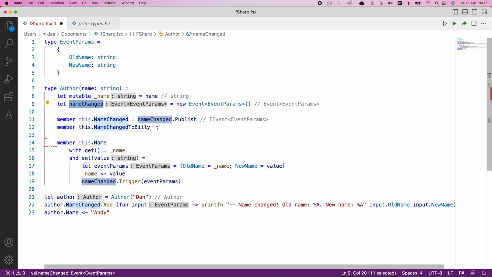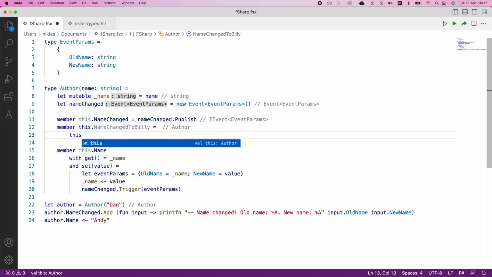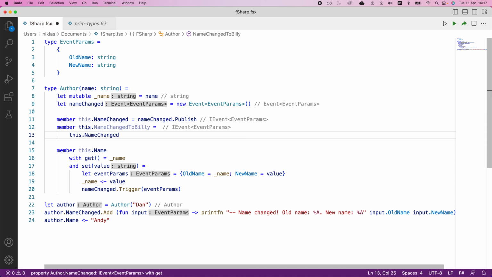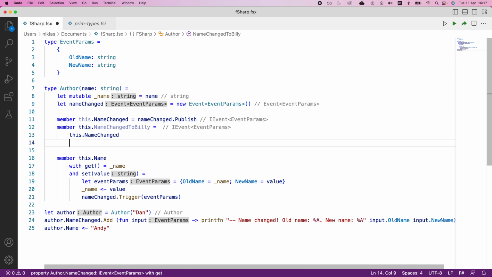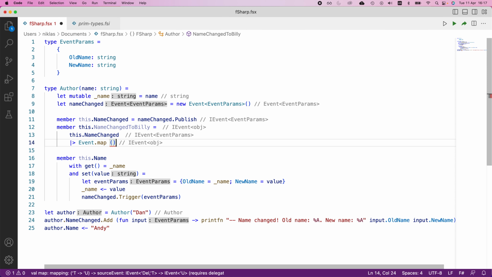What we can do instead, and where F# really shines when it comes to this, is we can manipulate the events that we already have and create new ones from them using some of the functionality that exists in the language. So what we're going to do here instead is we're going to say that this name change to Billy event is going to be this.nameChanged. So we're going to start with this one, and then we're going to send that to event.map. So this event.map function works very similar to the object.map function.